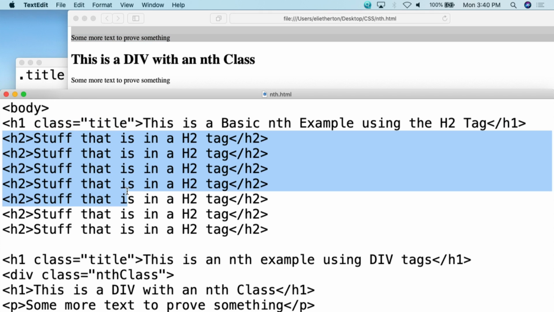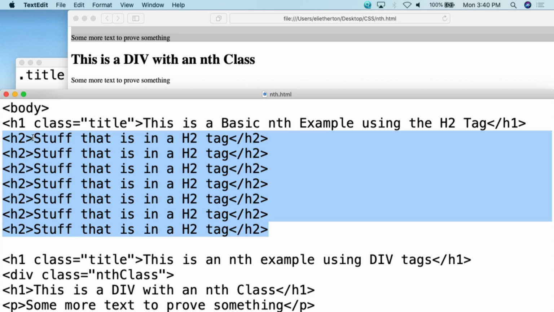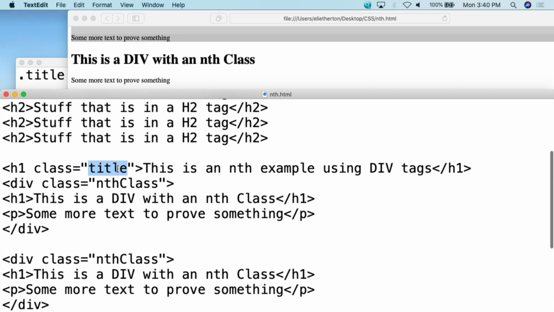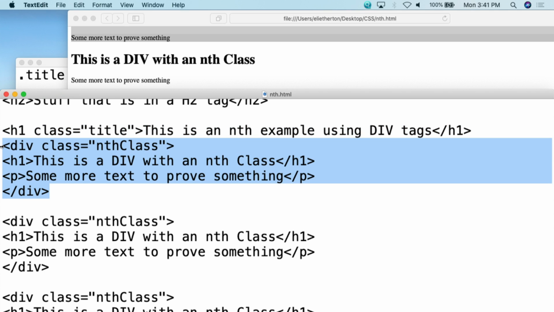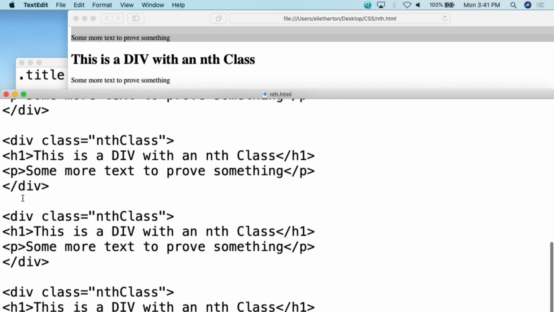Then I have a whole bunch of different H2 tags here. So H2, stuff that's in an H2 tag. H2, stuff that's in an H2 tag. This is just an example, basically dump information in. Then we go down to H1. This is still going to be that class of title. This is an nth example using the div tags. All I've done here is copy and paste numerous examples with a div tag. The div class is going to equal nth class, and I just copy and pasted that a number of different times.